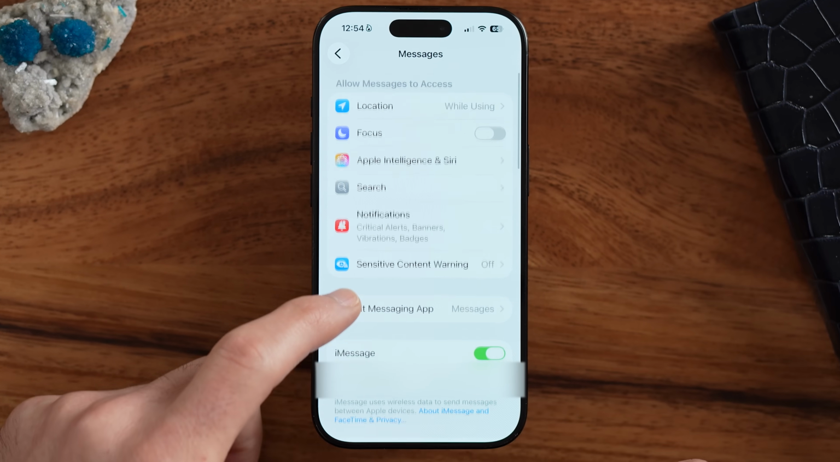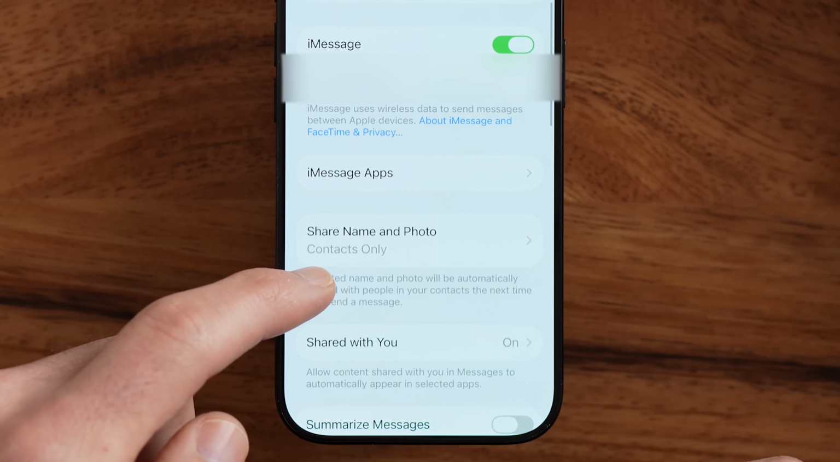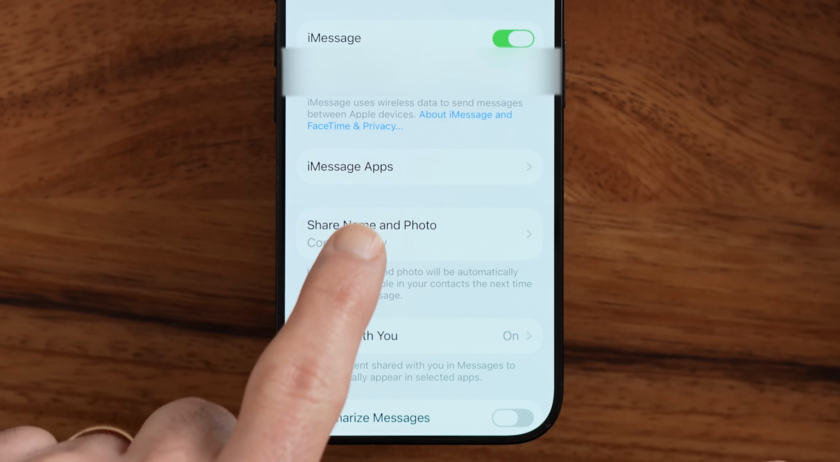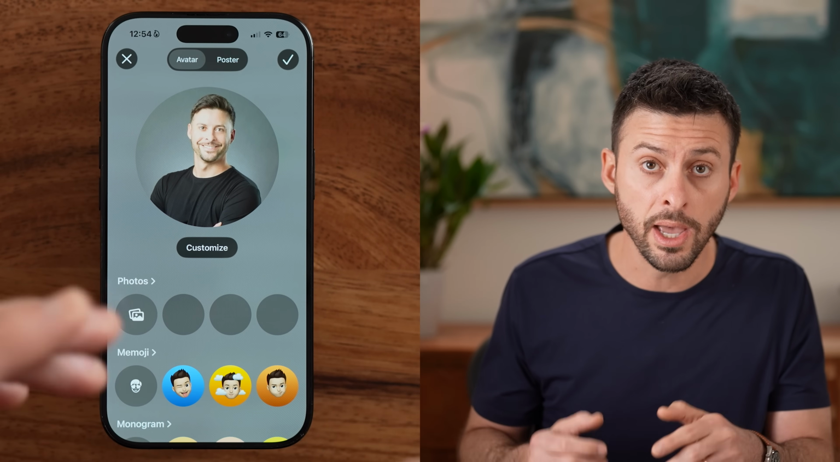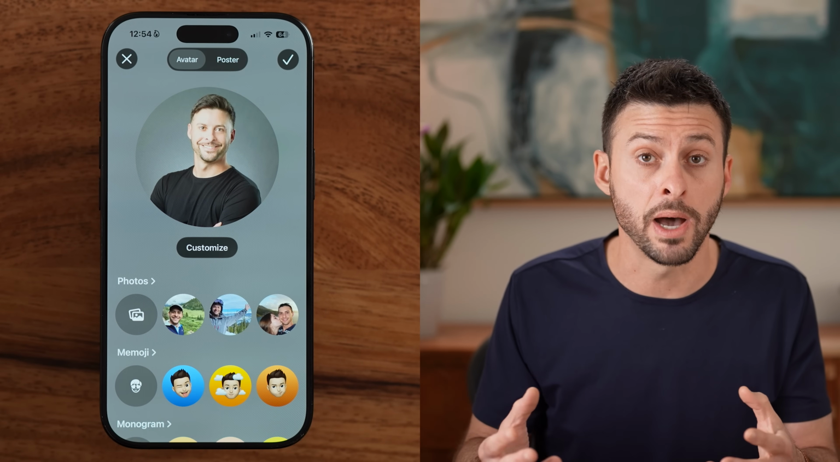The first thing I would recommend doing is scrolling down until you get to Share Name and Photo. Now you'll be able to see this is the photo and name that I have associated with my messaging app. And this is shared with anyone if I have the setting turned on. Essentially, somebody could message me and it will just pop up with my name and my photo, and you might not want them to be able to see that information.